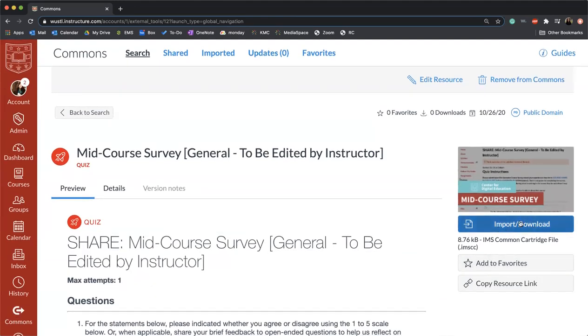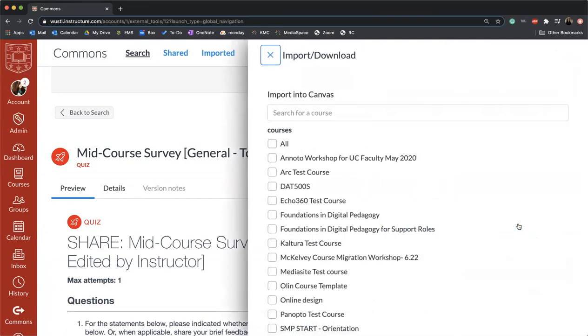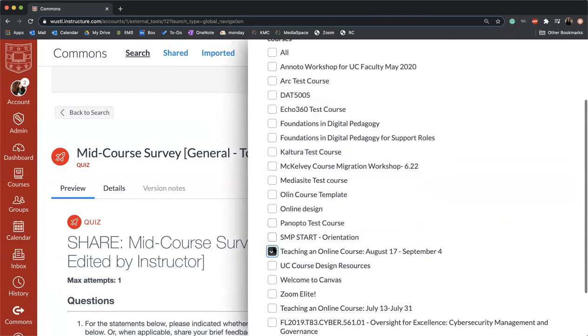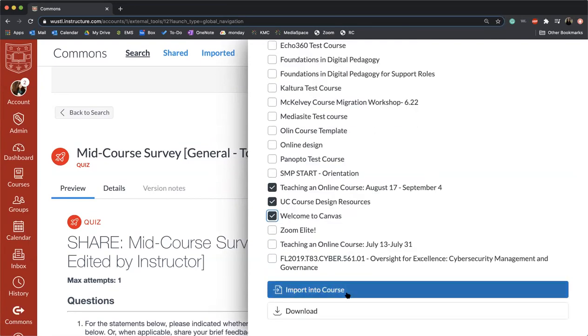And then if you want to add it to your class, you're going to come over here and click import or download. You will click the courses that you're interested in adding it to, and then you will just say import into course. This is going to show up in your quiz area of your class, so under quizzes. And from there, you can either add it into your modules or you can direct students to the quizzes area to take the survey.